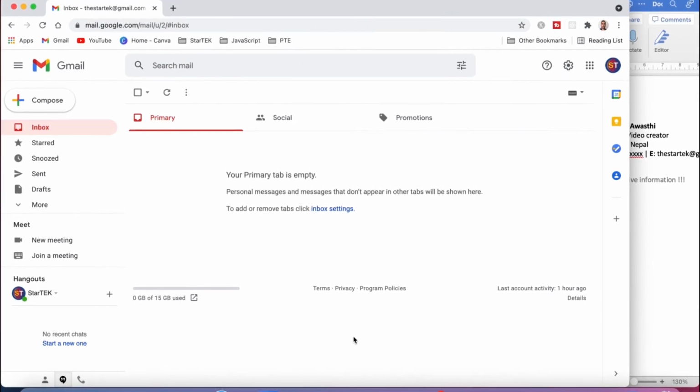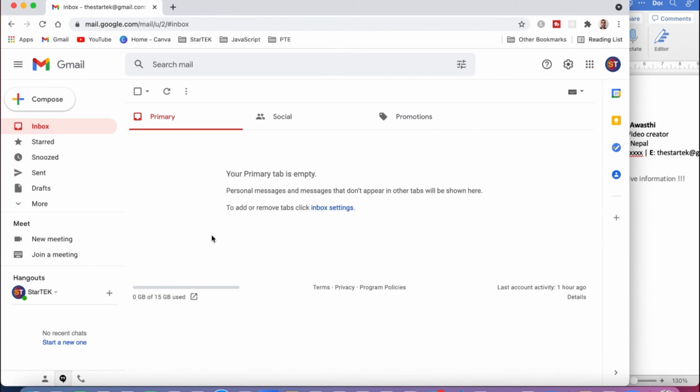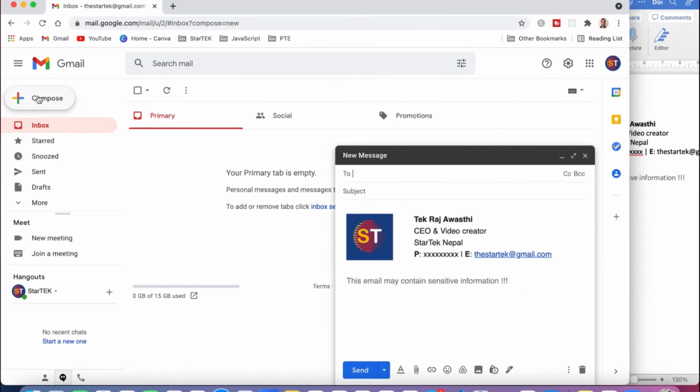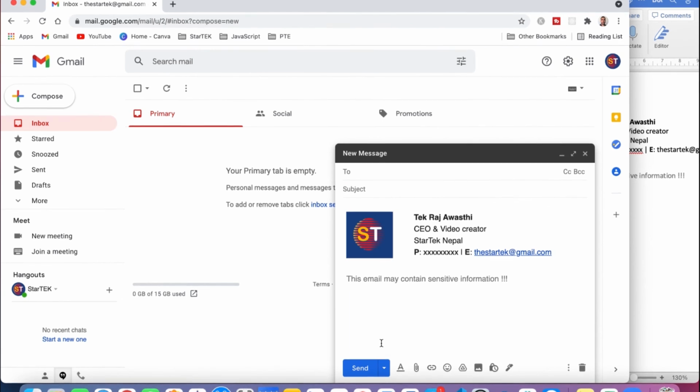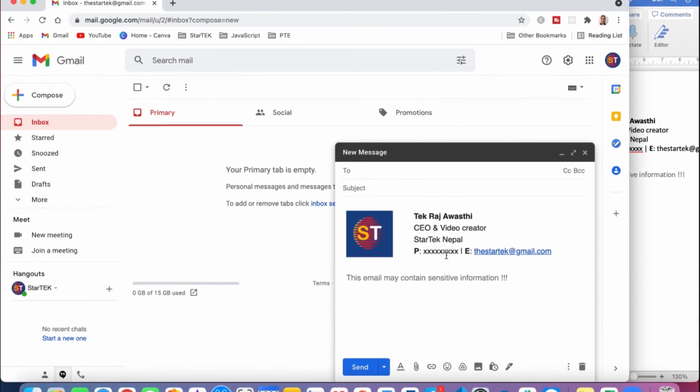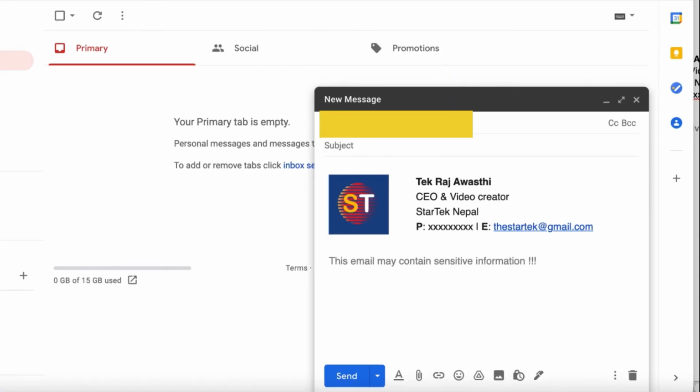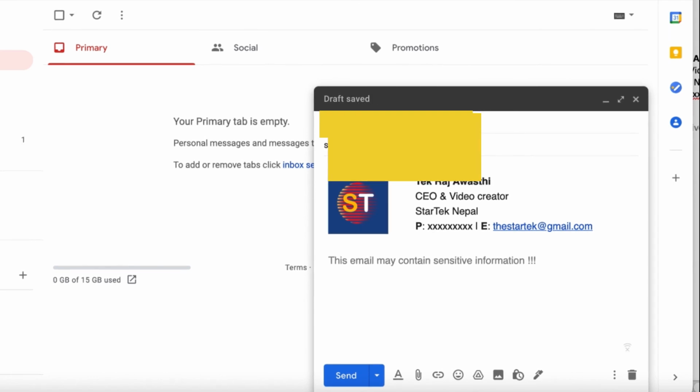Now we can use that signature in every email. I can show you here. If you go to create an email, then you can see the signature has been added here, and it will appear in every email that you send to someone. So here I am going to send an email to my other email address, so that I can show you how the signature will appear in the email.